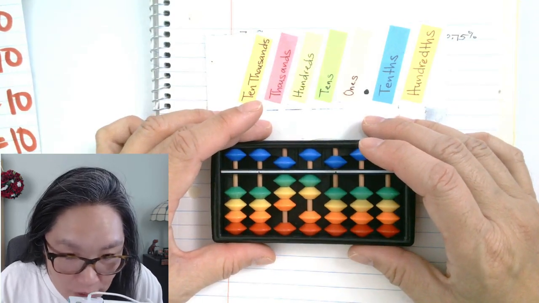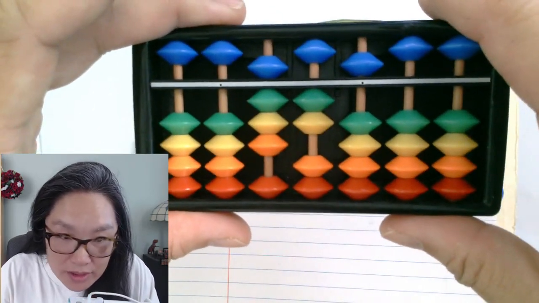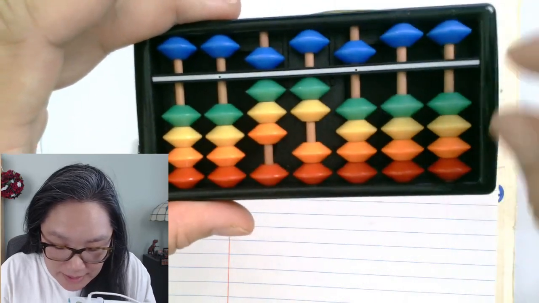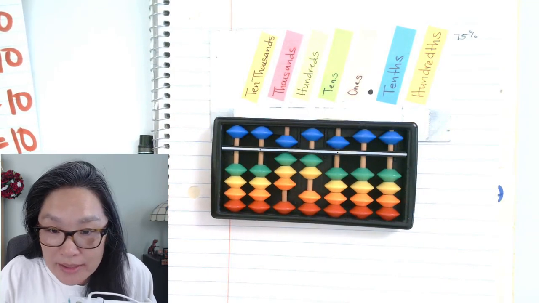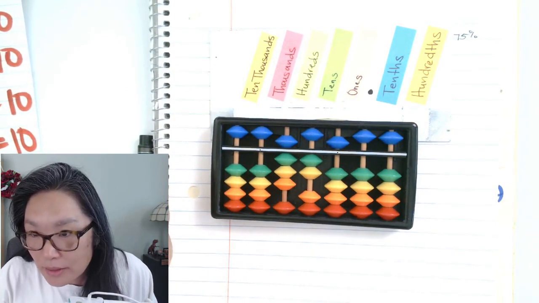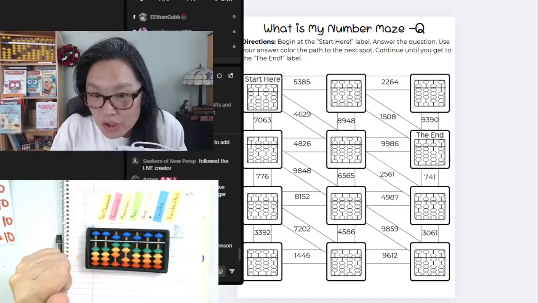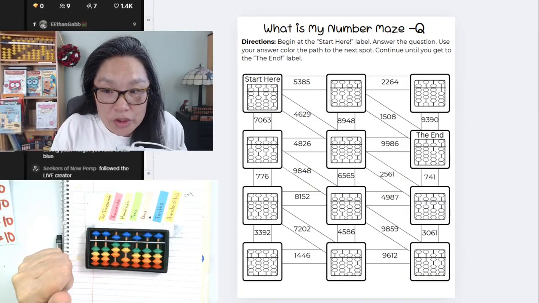How do you add and subtract on the abacus using the abacus numbers? We are going to get there, Kat. The first thing we need to do is understand how to read the abacus. So when I did that, the question is, let's do a little maze. Let's do a little maze. If we can do that, then I will show you how to do it.